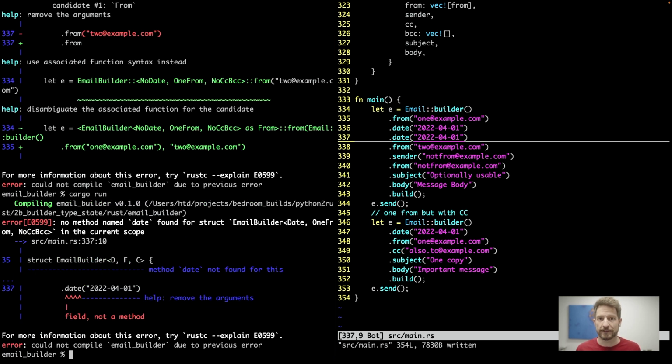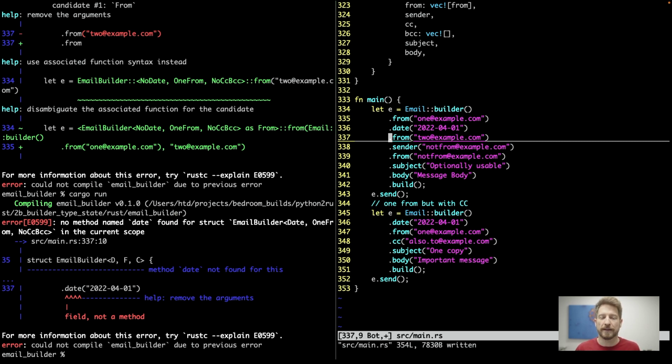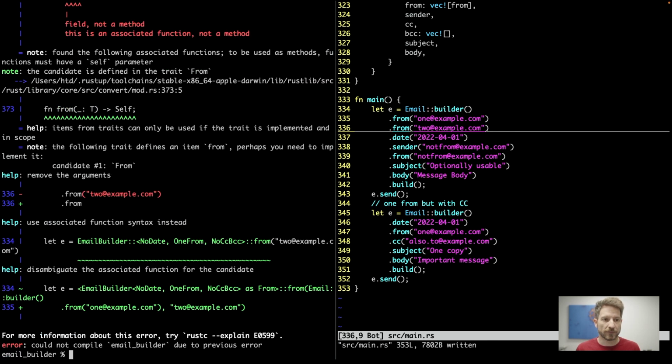Because again, the state that we've reached after we have set the date doesn't allow to set date again. And now to show that we can enforce the order of method calls at compile time, if I now move this from before the date, this means we have not yet reached the state where we have at least one valid from and at least a date. This means I cannot call from a second time because I don't have a valid email yet. So if I now compile this one and try to run it, it will also not work because I cannot call from a second time before I haven't called the date method.